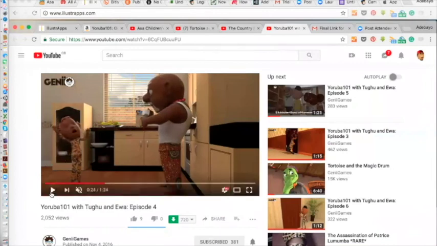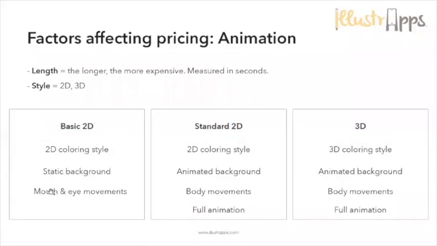I'll just go back to the slide. So here's what I just described: the basic 2D animation, the first one you watched, which is basic eye movements. The background is static. There's no movement besides the mouth and the eyes for the characters. For the standard 2D animation, it's a 2D coloring style. You can have animated backgrounds, you can have body movements, characters can jump and run and things like that. And then you have the 3D, the last one that I showed you, very detailed also in terms of the coloring style. So those are three major animation styles.